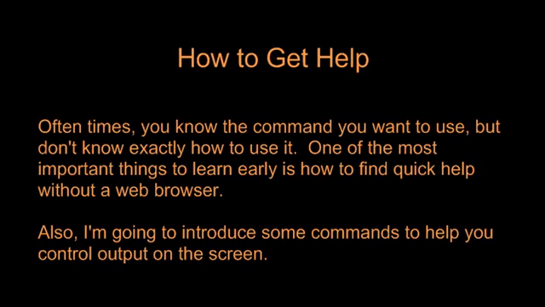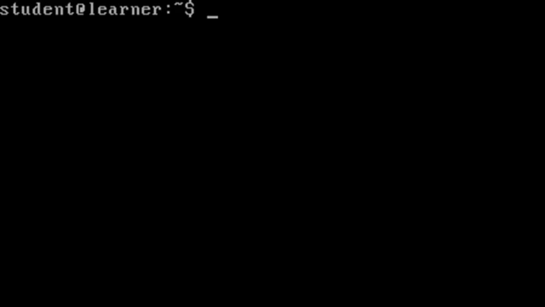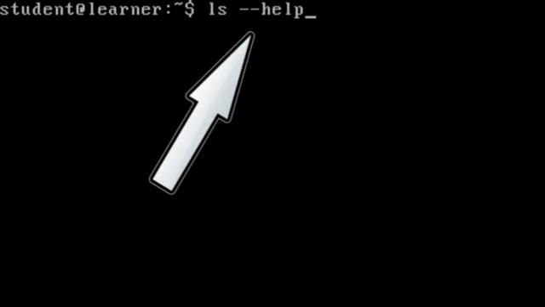And there are two ways that are built in. Most programs have their own help, and there's also something called the man pages. I'm also going to show you how to control input and output at the same time. Almost every command that you run is going to have some sort of help built into it. In this case, I'm using a --help option with the ls program.